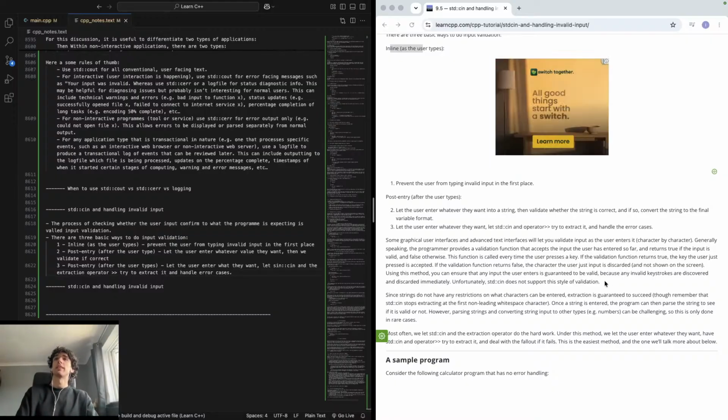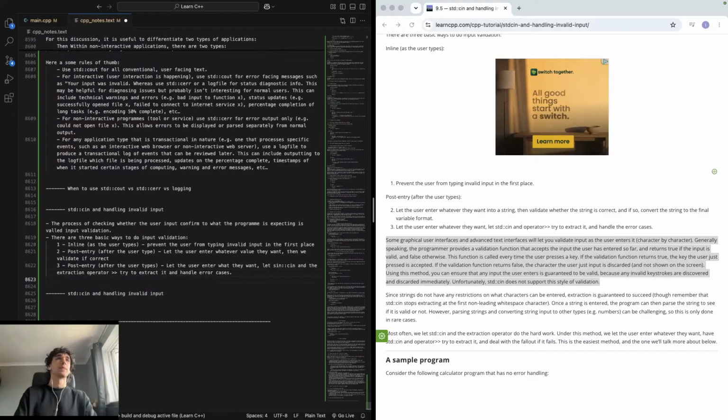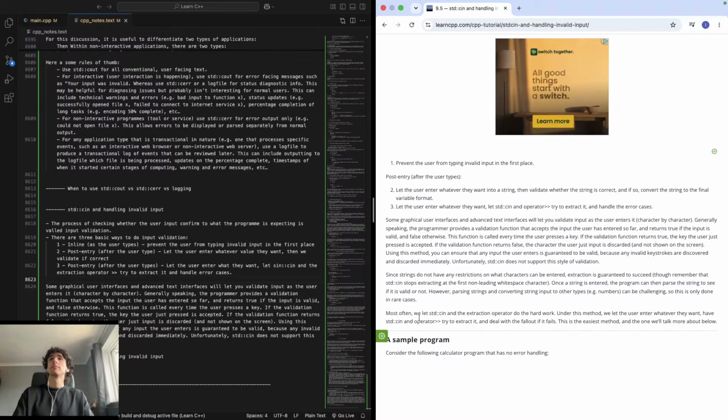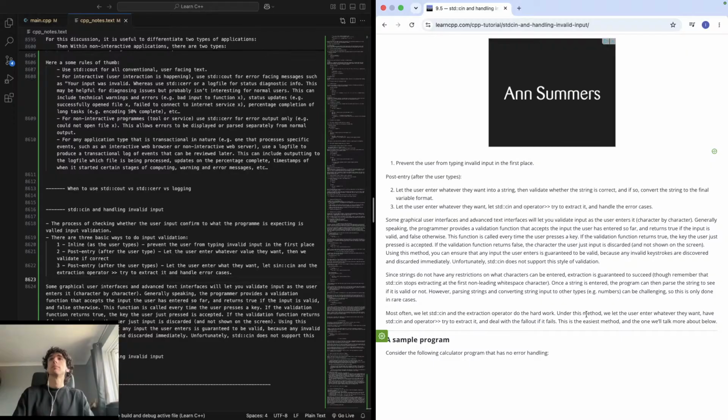Okay, but C++ doesn't accept it. But surely there must be a way to do it, no? Because I've done it in other languages, so there must be something available in C++. Since strings do not have restrictions, okay.